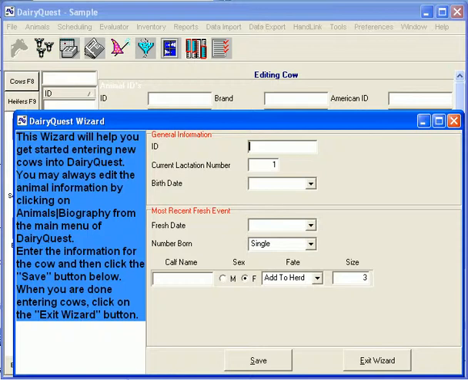The DairyQuest wizard is designed to help you place your cows into DairyQuest very quickly. You do not need to enter in past history of the cows at this time. You may do that at any time in the future. The wizard will help you obtain the reports that are important to you, such as due to heat, due to freshen, due to dry, the vet check report.